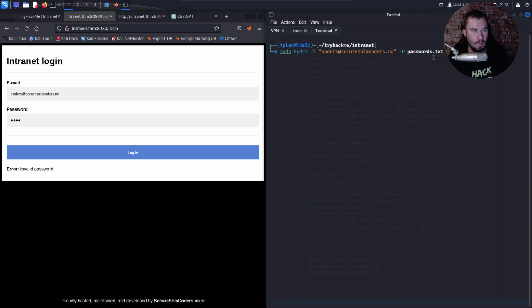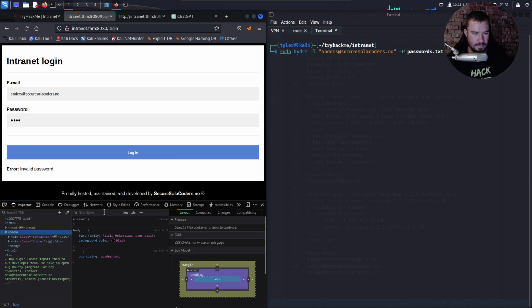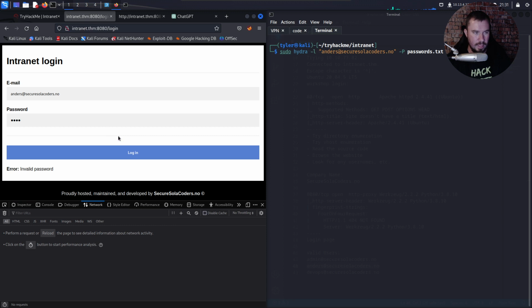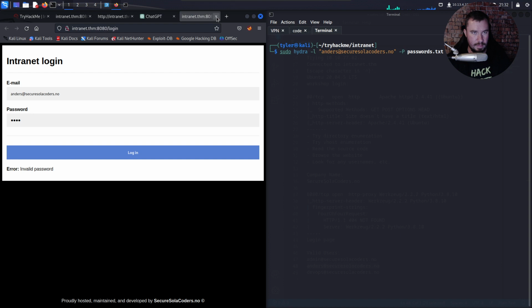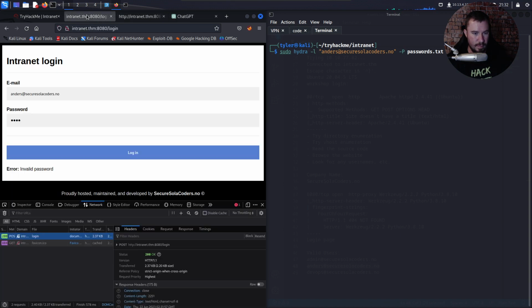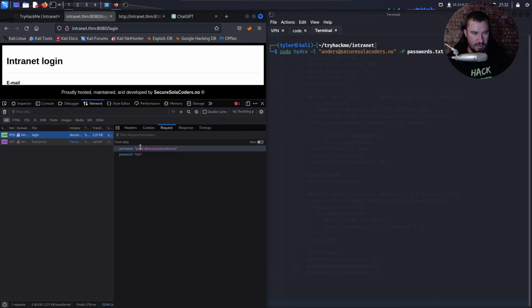And then we have to figure out what kind of form is going on here. How is it passing the credentials to the web application? The way we can do that is if we pull up our developer tools, more tools, that's annoying, web developer tools, network, and go ahead and click login. We can see this right here. Whoops, I did not mean to do that. If we make this a little bit bigger and we look at our requests, we can see our form data here, and we can see the method.